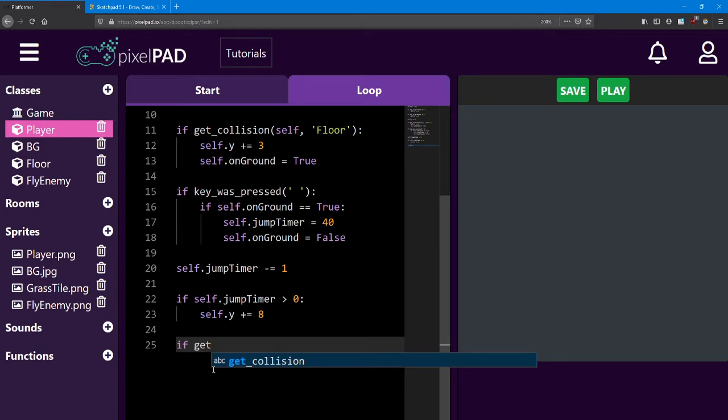We're going to say get collision between self. And instead of floor, it's going to be fly enemy. So when the player collides with the fly enemy, we want to destroy it, but we only want to do so if the player is above the fly enemy. But how do we tell the computer that?